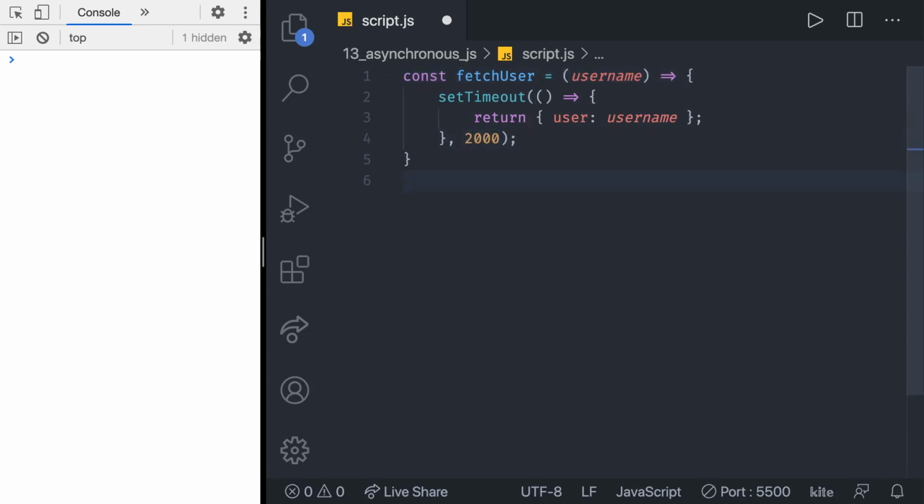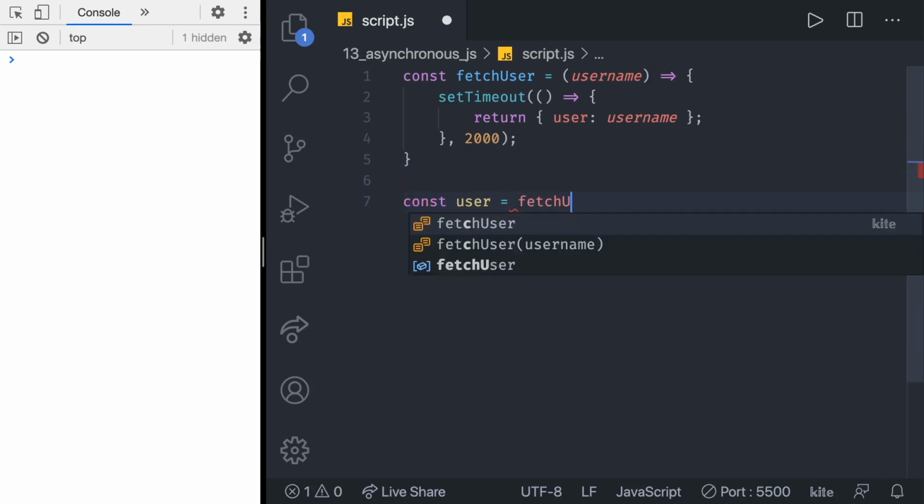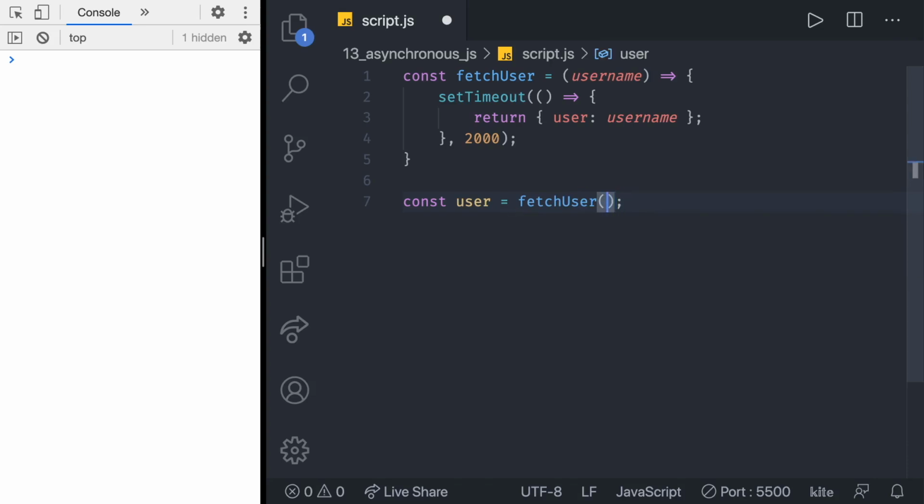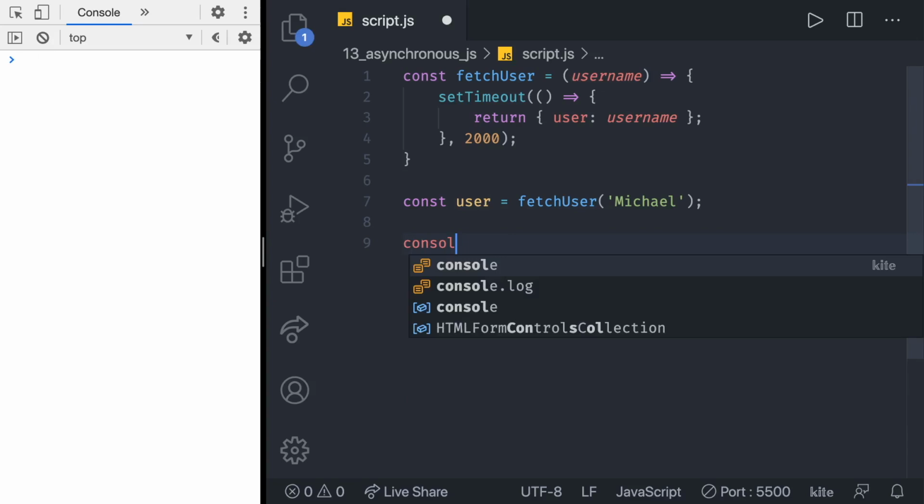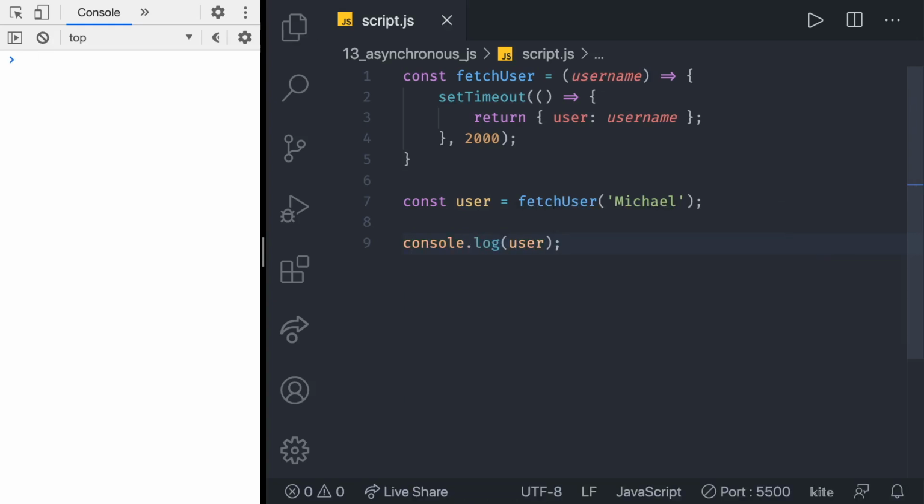Now, let's create a new variable and retrieve that user. Const user, and that's going to be equal to fetchUser. And let's say that we want to fetch the user with the username of Michael. Let's try console logging the user. As you can see, we get undefined. That means that the user couldn't be fetched.